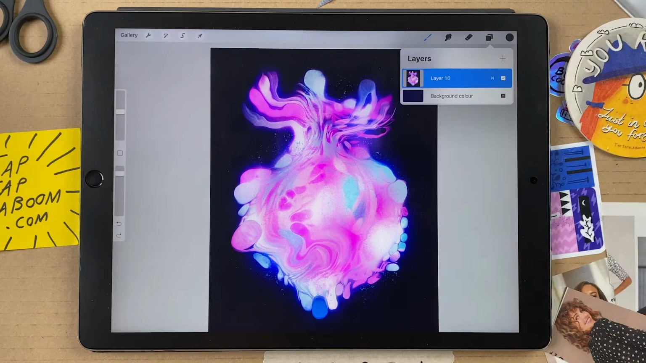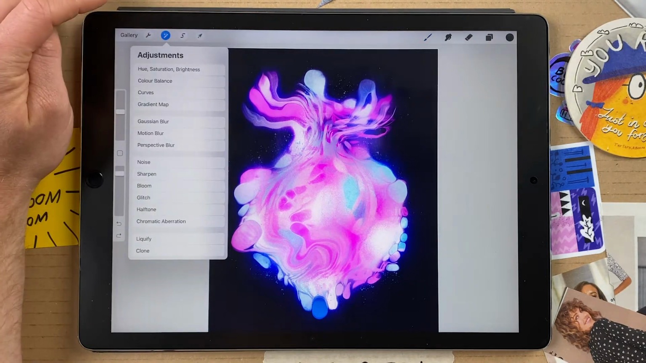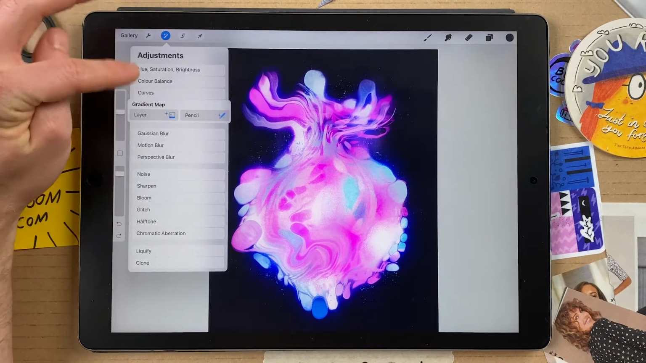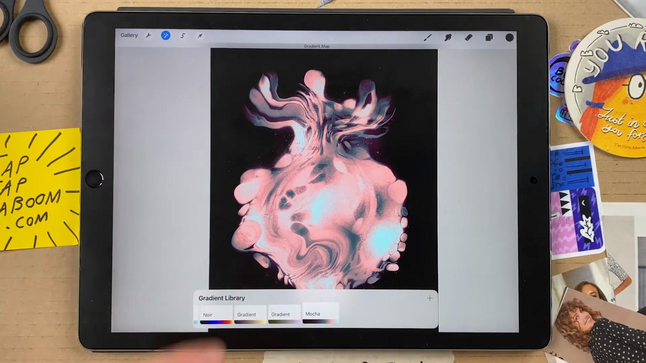Well, in my layers panel, I have just one layer, and I've merged all of my layers and artwork into this one layer so that I can apply a gradient map to the whole piece of artwork. Once you've got your layer selected, you press on the adjustments button, go for gradient map, select layer, and here you'll be presented with a bunch of defaults.